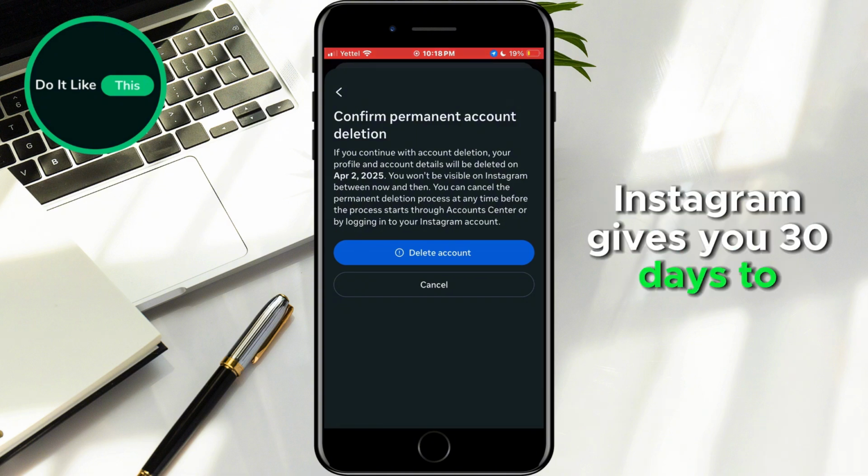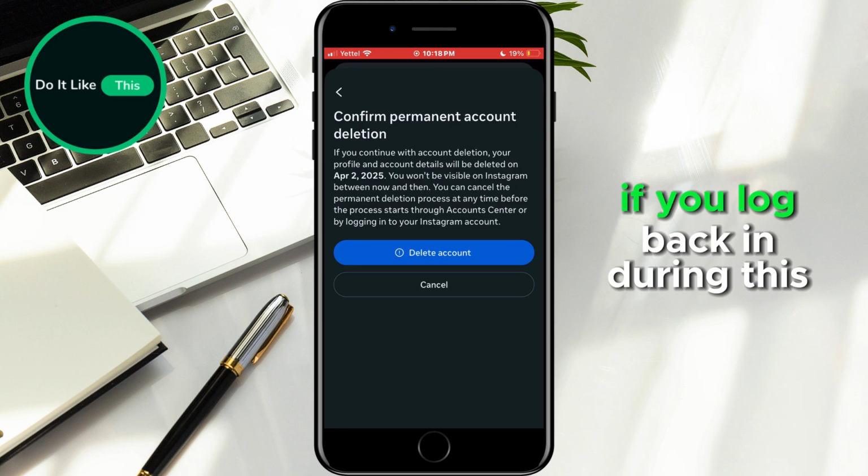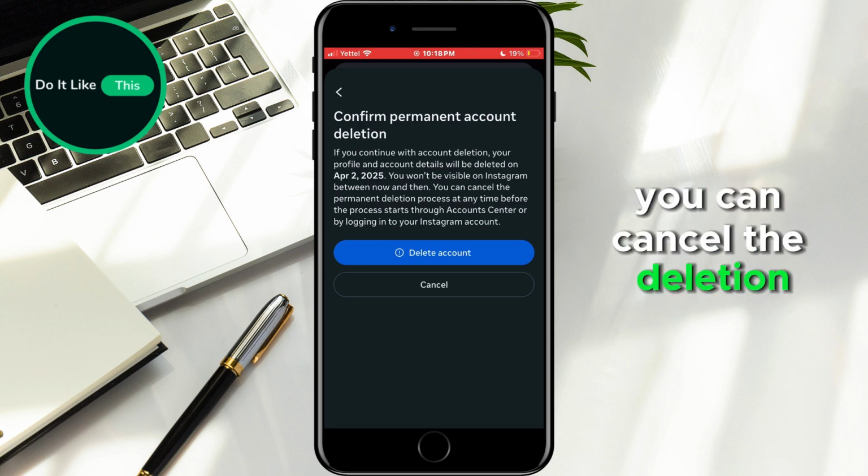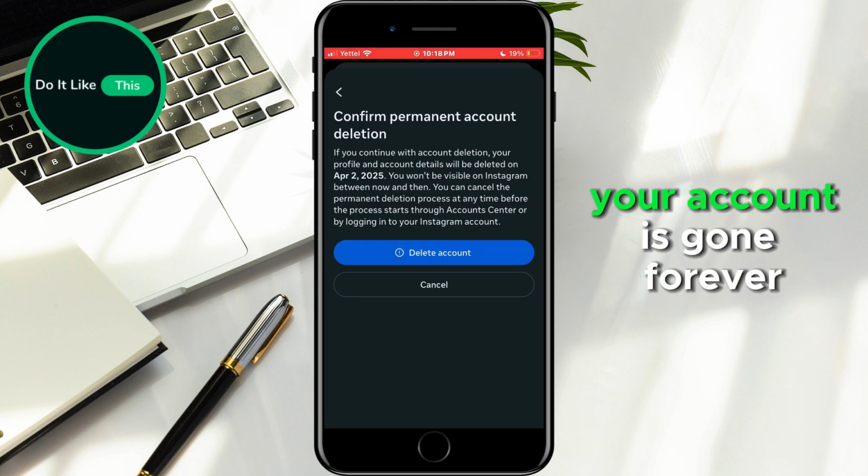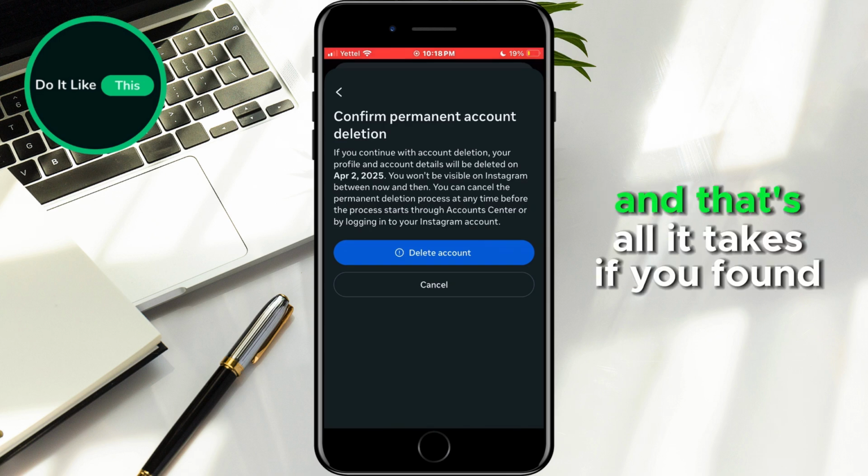Instagram gives you 30 days to reconsider. If you log back in during this period, you can cancel the deletion, but once the time runs out, your account is gone forever. And that's all it takes.